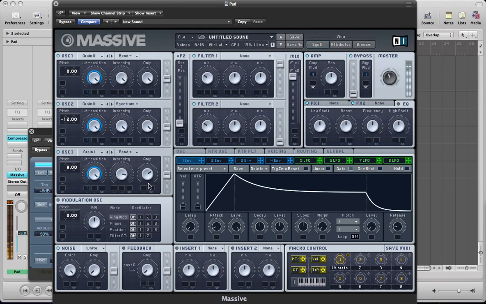And now this first envelope is modulating these wavetable positions. So to get that sweeping kind of effect, let's back the attack off, push the sustain up, now we're getting that nice movement in the sound. Check the trigger 0 reset box, so the envelope re-triggers with each new key that we press.